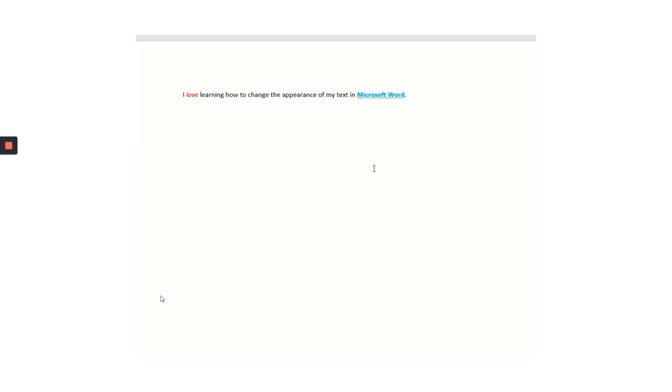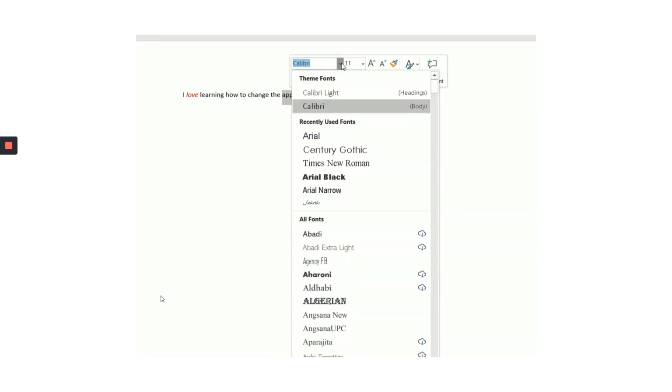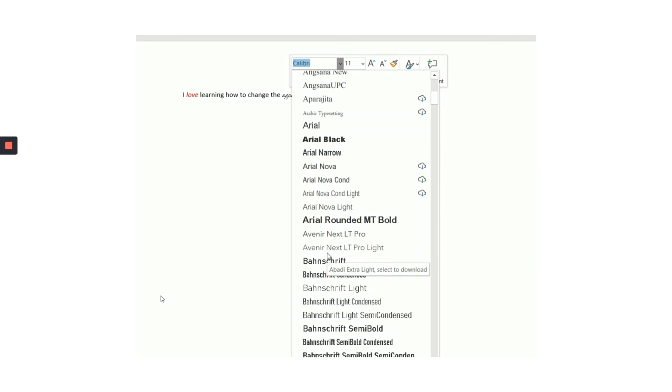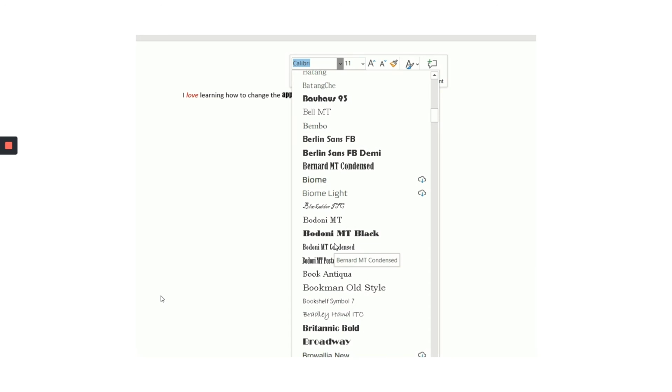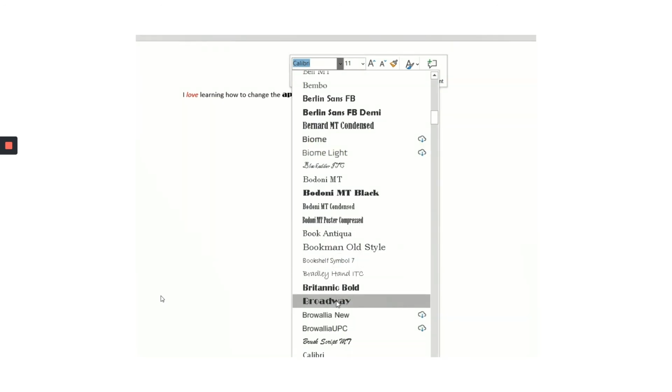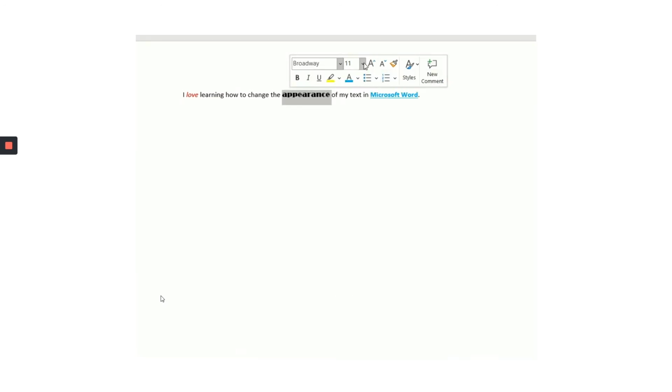And finally, we will highlight the word appearance. This time we use the double-click method. Then we'll change the font to Broadway and the size to 18.